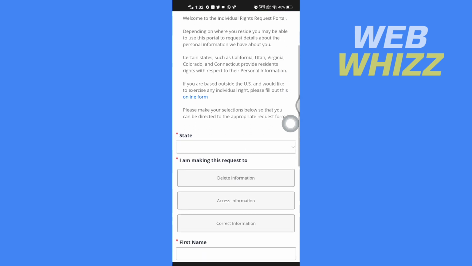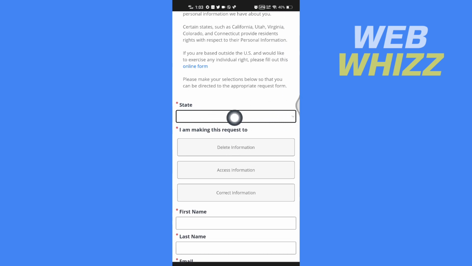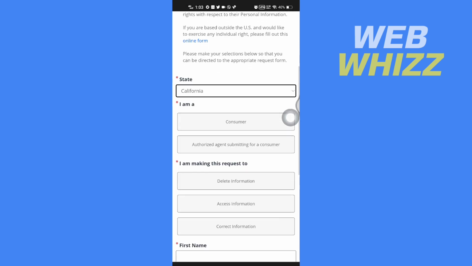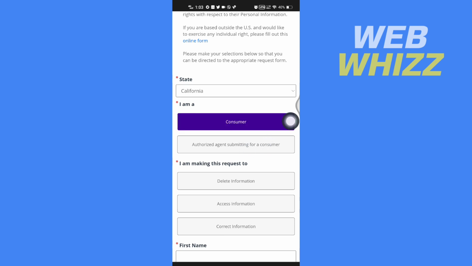Now scroll down, and under state tap here and select your state. And then after selecting your state, here it says I am a consumer, authorized agent submitting for a consumer. So if you are a consumer, tap here. If you are an authorized agent, you have to tap here. So I'm a consumer, I'm going to tap here.